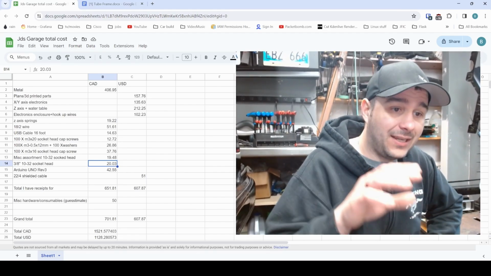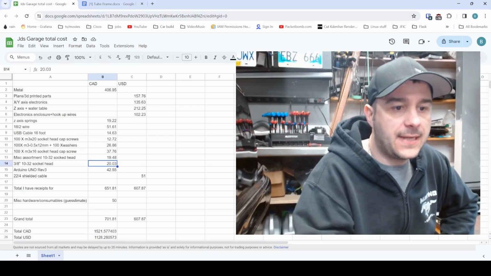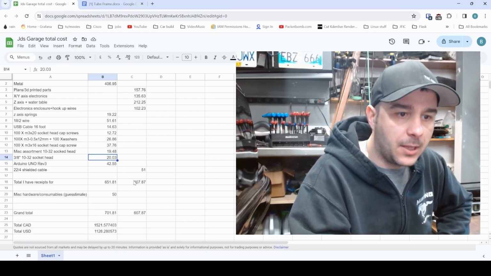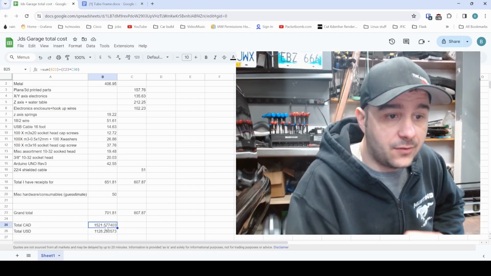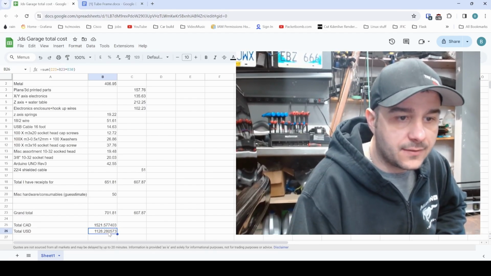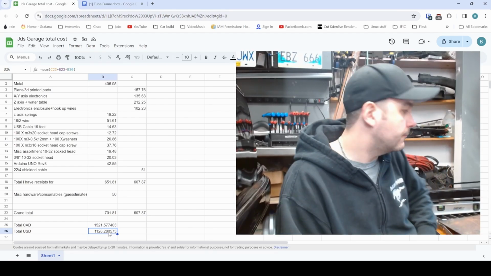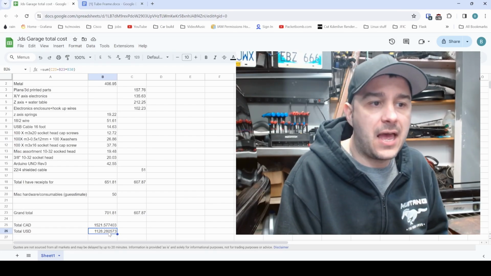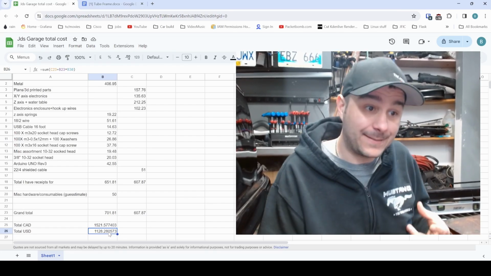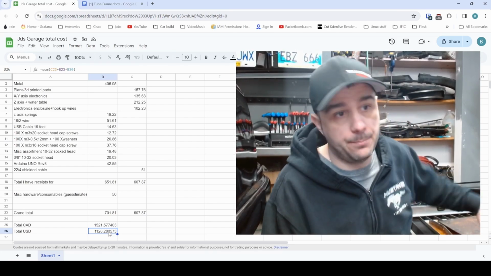So yeah, that is my cost breakdown of building the CNC plasma cutter for 1521 Canadian, or roughly 1128 USD. So I hope that answers all of the questions that folks have on what I personally spent to build this.